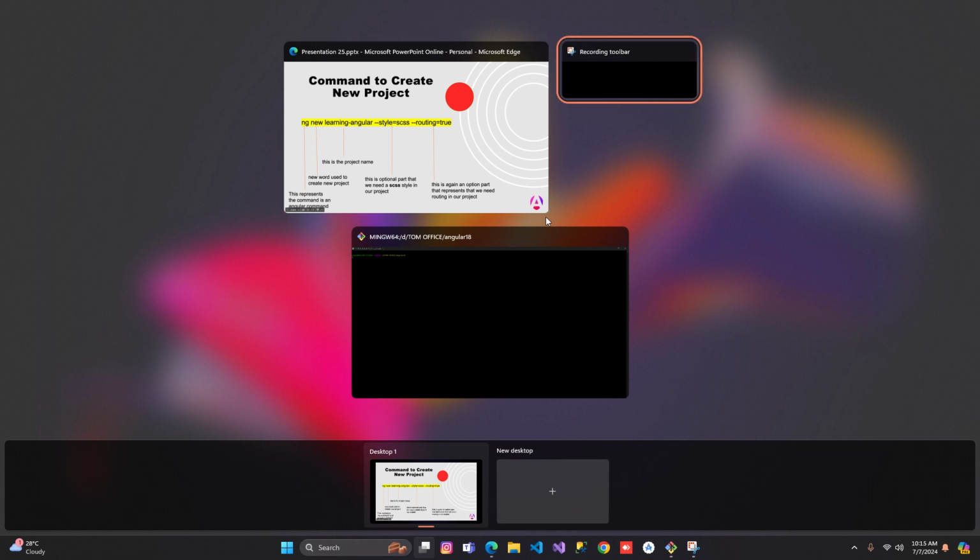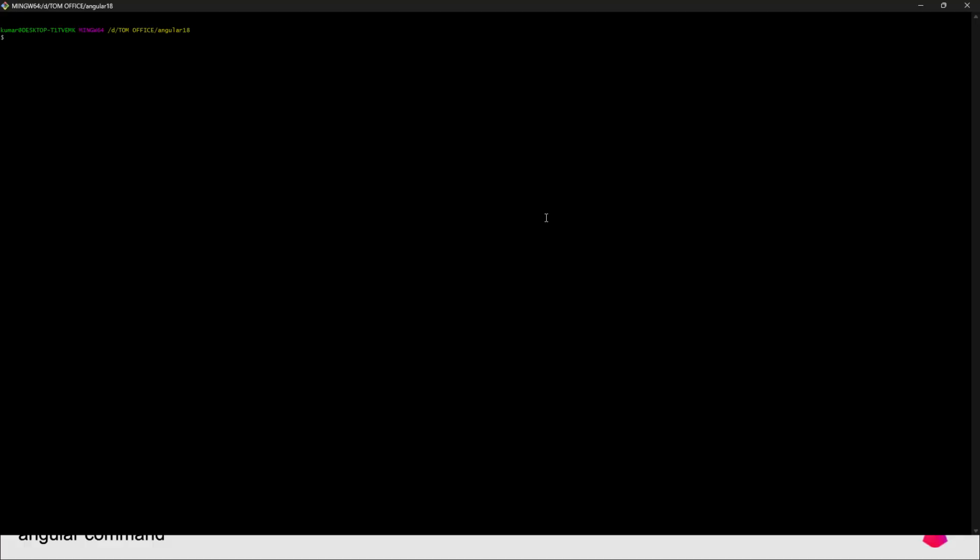To do this, just open the command prompt. I'm using the Git command prompt, and you can also use the simple command prompt of the Windows system. So now let's write the command: ng new learning Angular style equals to scss.